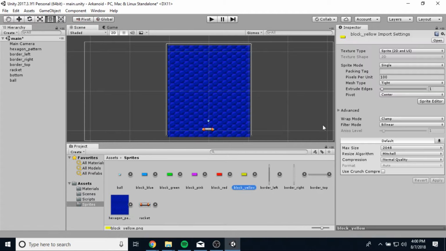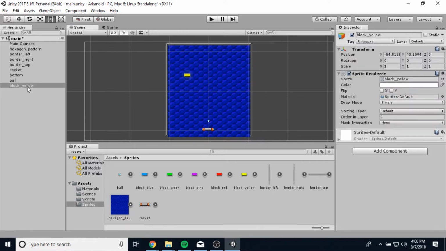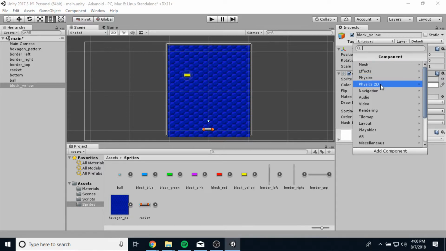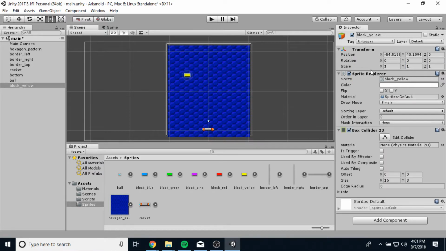Oh, I need to set it up so that it can show up in my game. I'm going to set it to point, click apply, and I'll bring the yellow brick in, pop it right in there. Now, a couple things I need to do to this yellow brick. First of all, obviously, I need to add a box collider. Now, I don't need a rigid body 2D on the brick because the brick isn't going to move. It's going to stay there, and it's just going to be deleted if the ball collides with it. So I'm going to keep that there.